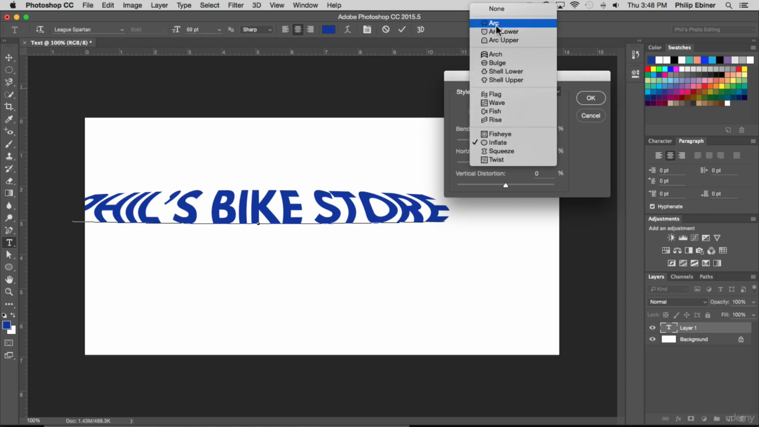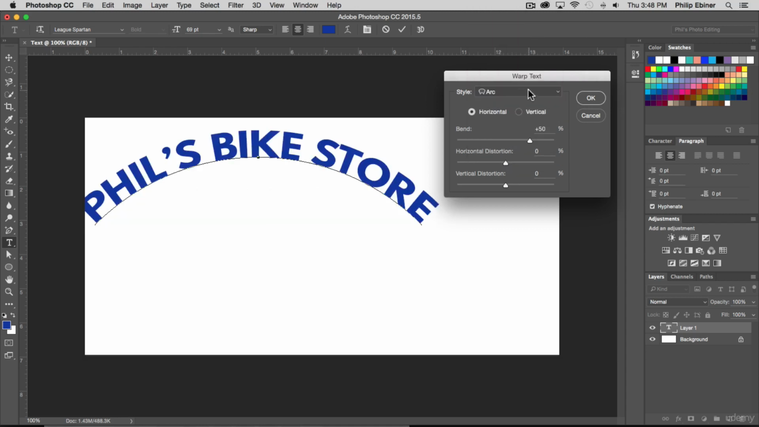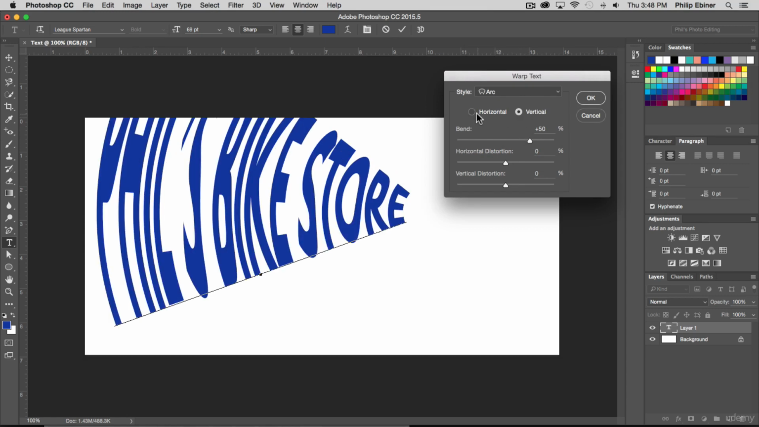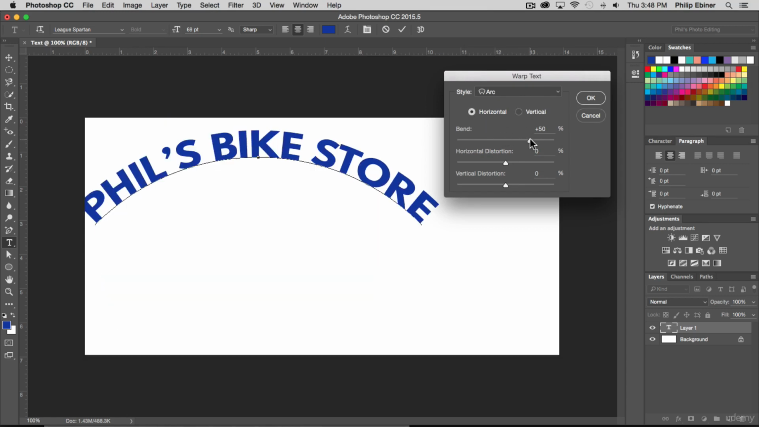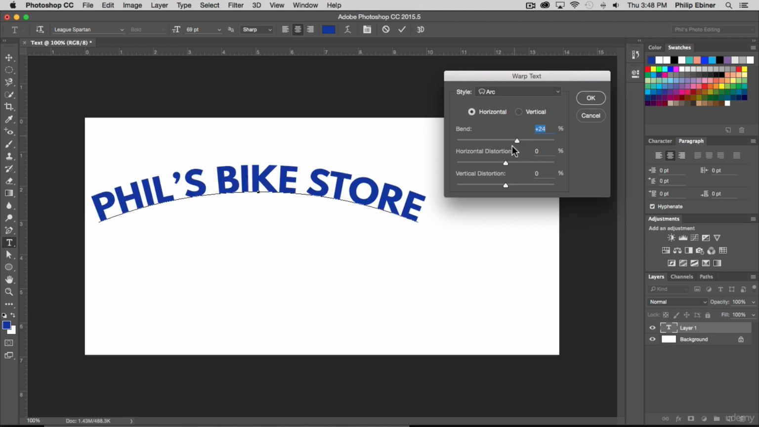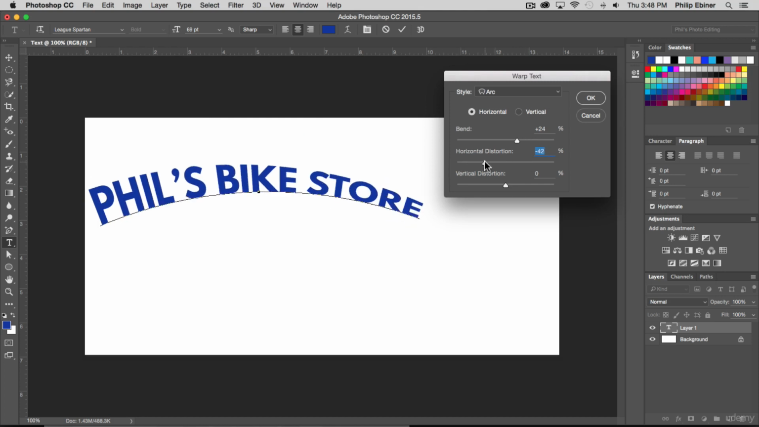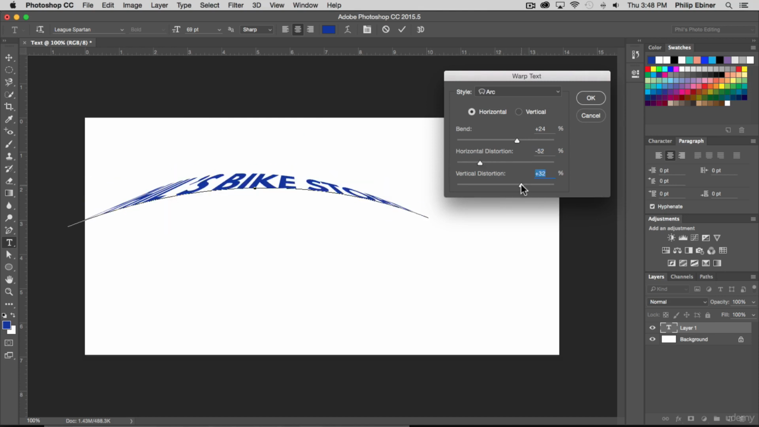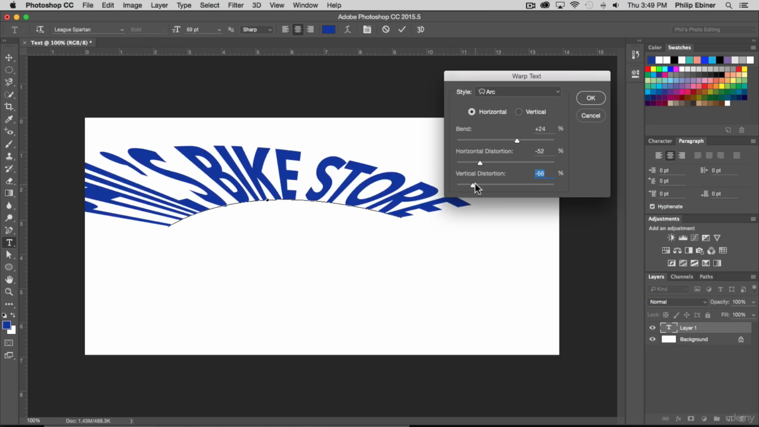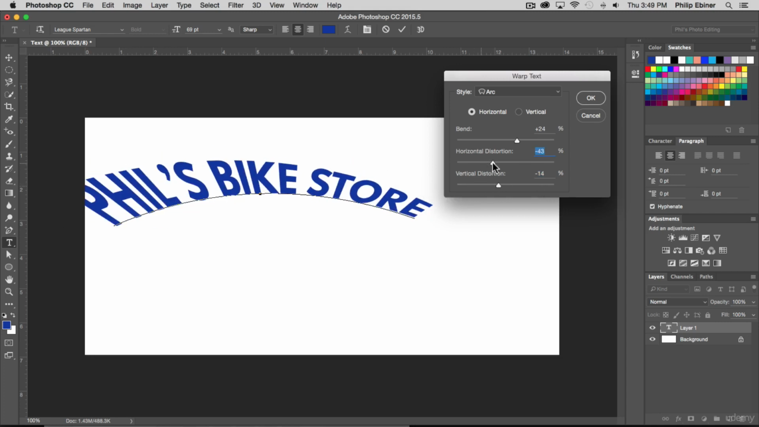So let me just go back to my standard arc. And then we can edit this. So we can change it from horizontal to vertical. We can then change the bend ourselves. We can adjust the distortion if we want it to go sort of inside or away from us. And same with the vertical distortion. Bend it back, bend it forward. So these are some cool tools that you can use to warp your text.